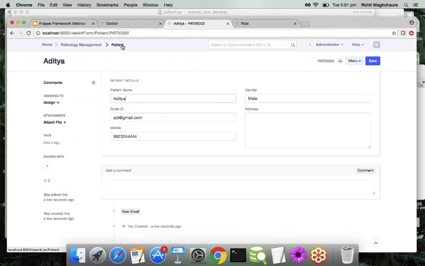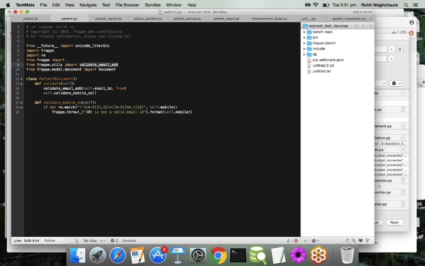So if you want to put any validation, you need to write code under the validate method. You just have to enter def, then space, validate, and under that you write your code.